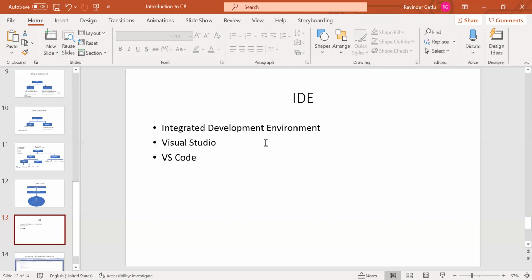Okay, but when it comes to Visual Studio, Microsoft is providing one of the high-end IDEs, which is called Visual Studio. This is one of the high-end IDEs. It will reduce a lot of burden on the developer, provides a lot of flexibility, and is a more user-friendly IDE.